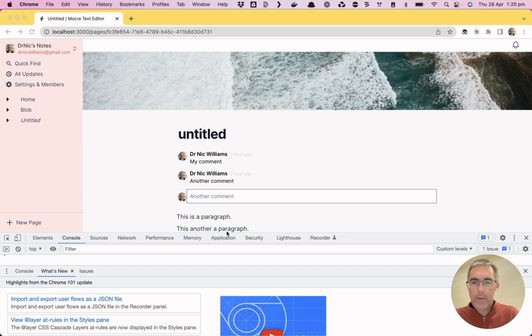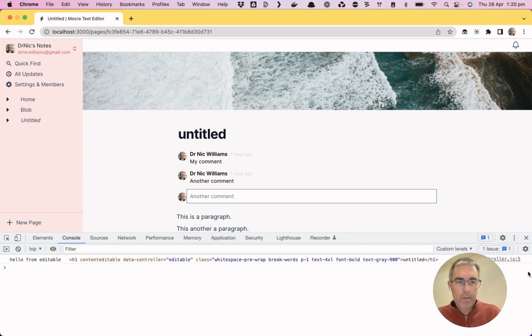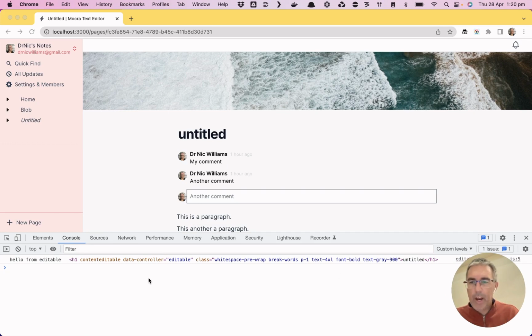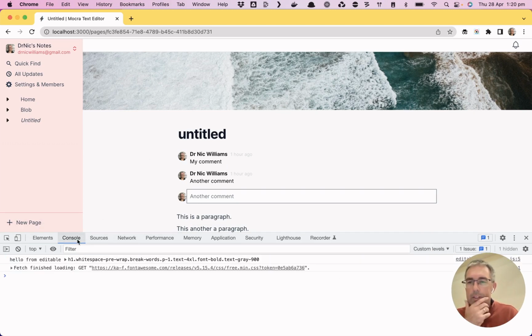Don't need you. Move me out of the way. Move me back. All right. So when this page refreshes, it prints out that the editable controller is now attached to my DOM and watches the page, but on connect, the connect event is when the DOM is finished loading.